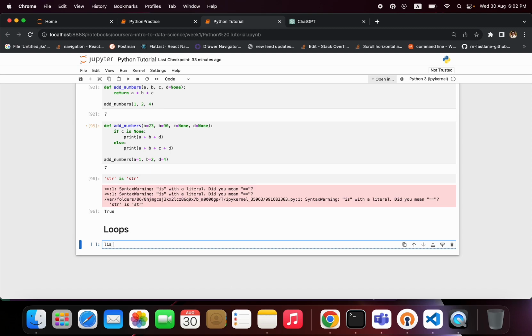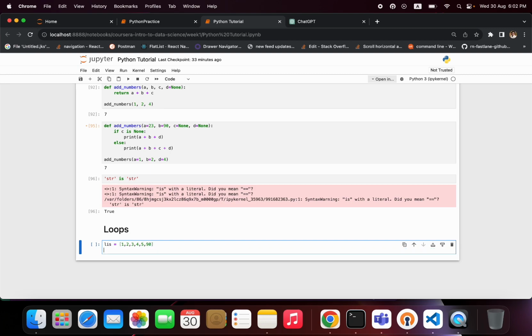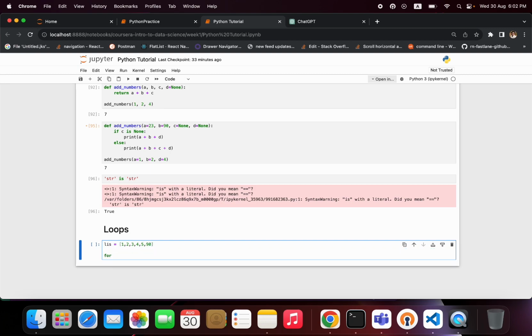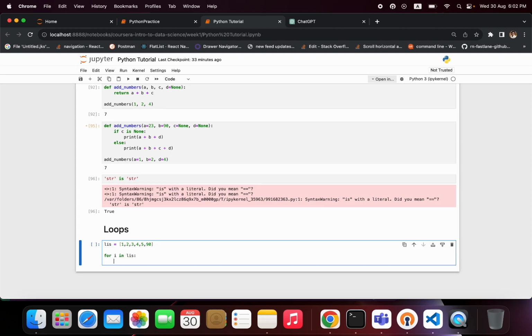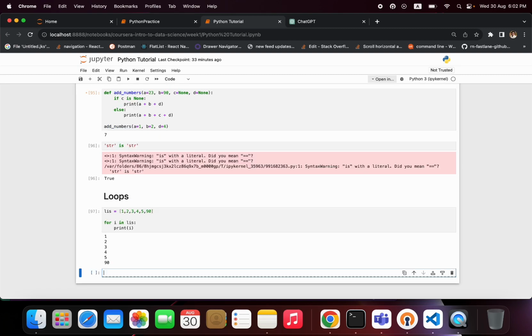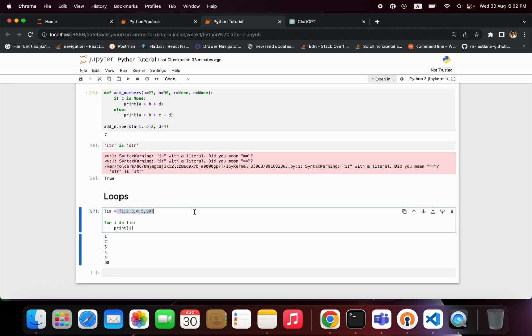If we have a list 1, 2, 3, 4, 5 or 90, we can use a for loop: for i in list, print i. One by one, all of the items inside the list will come to this variable, and we are printing it. So you can see we can loop over this. Here it's an iterable item.